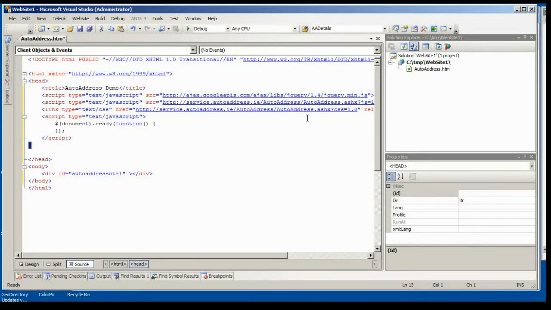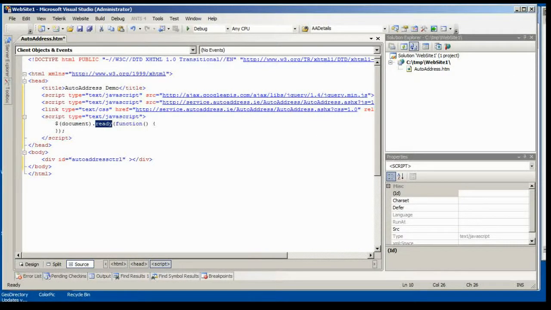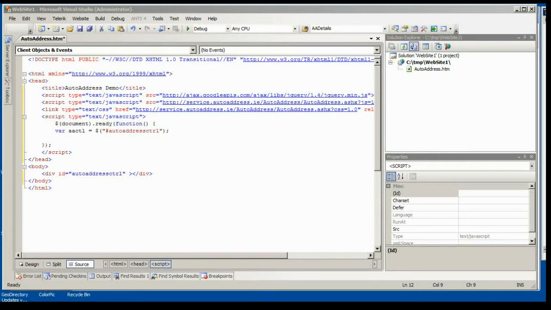Okay, so now it's time to start adding a bit of JavaScript onto our page. If you're familiar with jQuery, you'll know what I'm doing here. I'm just writing something that will fire on the document ready event. And what are we going to do? Well, we're going to initialize our plugin. So here we go, we declare a JavaScript variable, and we use the standard jQuery selection to select this ID again from back here.